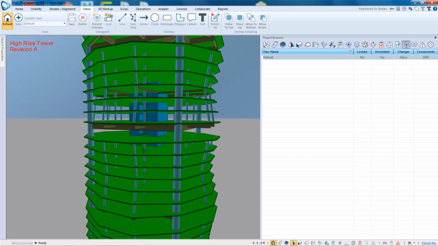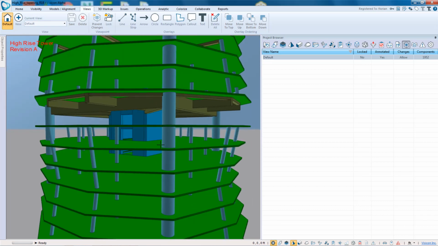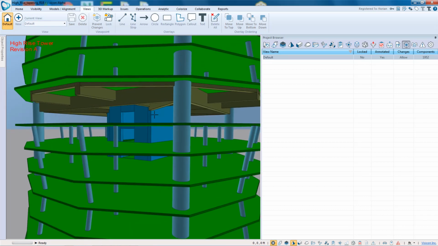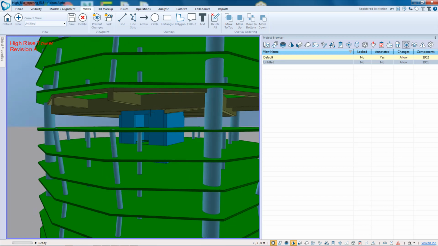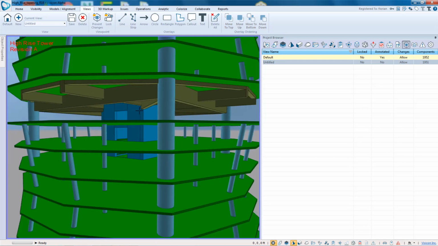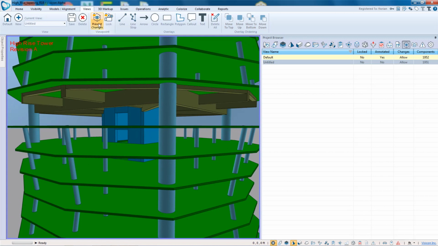So I'm going to come in and let's say we want to add some additional annotation to this particular level here. So I come in and I say create a new view. So you'll see here it created a new view. At this point, this view is still fully editable. I can do two things. I can either completely lock down a view, which means I can't change visibility, or I can just lock the camera position. The camera position is automatically locked as soon as I add my first overlay.